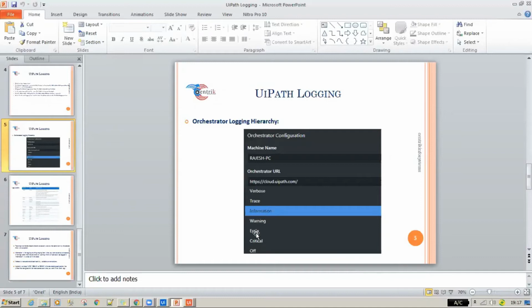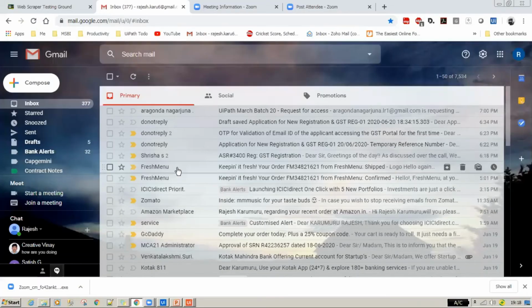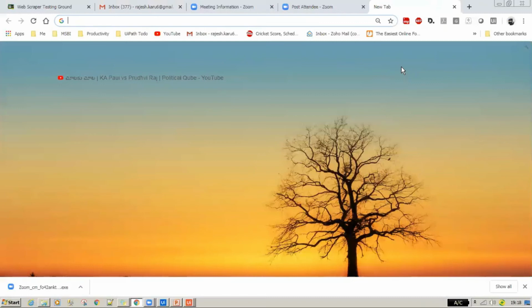If you set the Orchestrator configuration to Error, then any logs of Info and Trace cannot be found. So always try to remember this is your level in the hierarchy. I will show you in an Orchestrator how these logs are being set and how we can see these different levels of configuration.